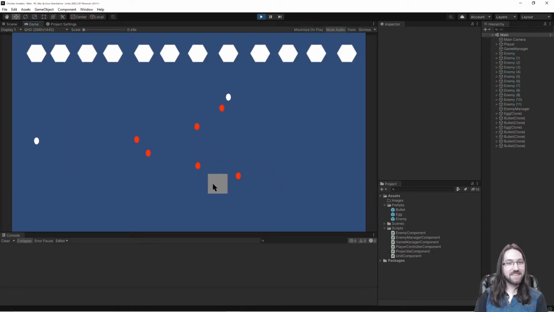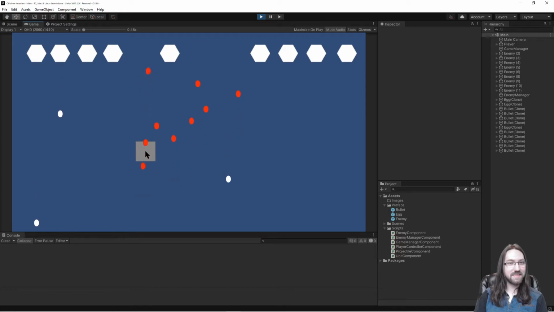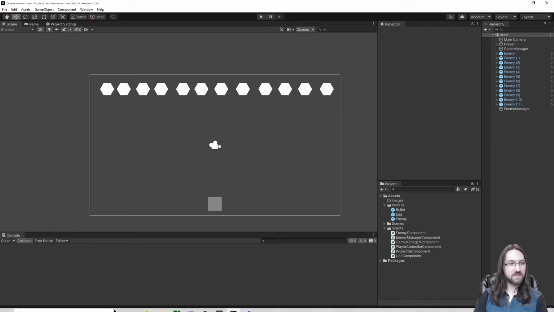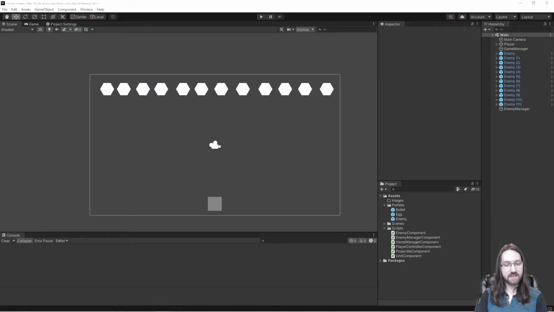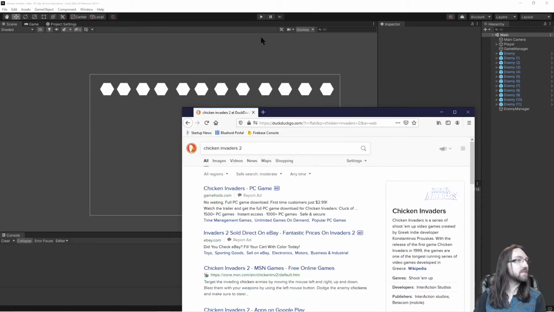So these are bullets. The red ones are from us. But so we're making, so Omar, we're making Chicken Invaders. Chicken Invaders 2. Eventually we're gonna have Chicken Invaders too.